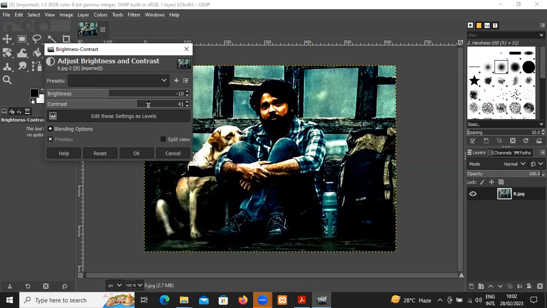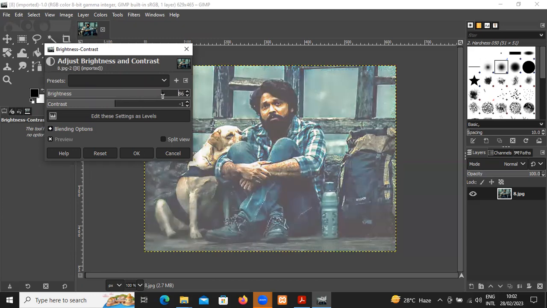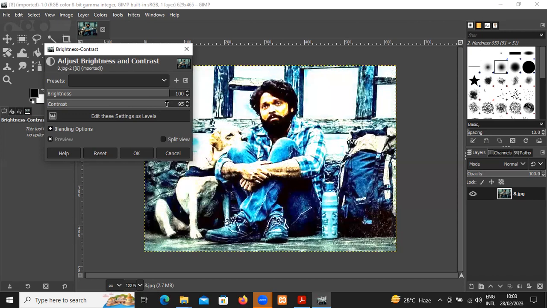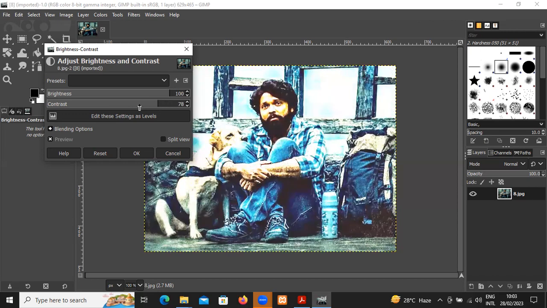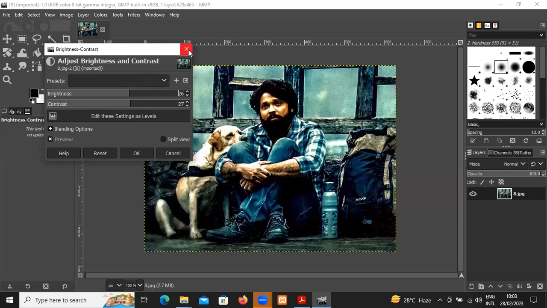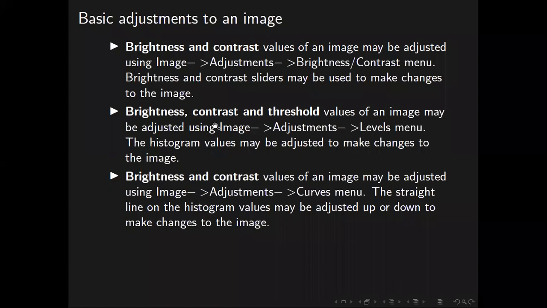Suppose I reduce the brightness and increase the contrast. Look at the shabby way the photo looks. Then I come back, I increase the brightness, everything washed out. When the brightness increases, everything is washed out. When the contrast increases, everything is too dark. The balance should be maintained. Balance between brightness and contrast values should be maintained. Okay. Brightness and contrast can be adjusted to make proper changes to the photograph.